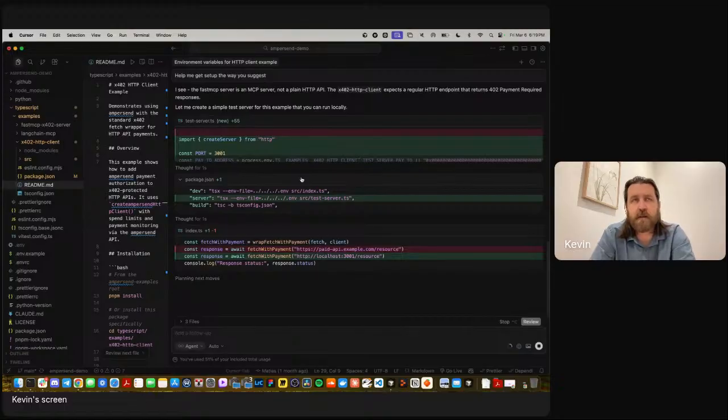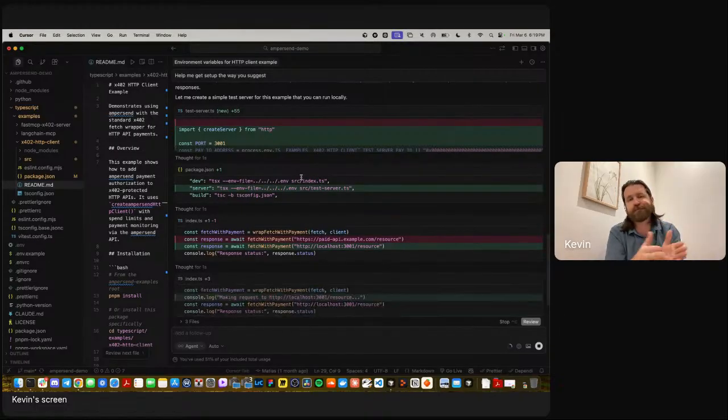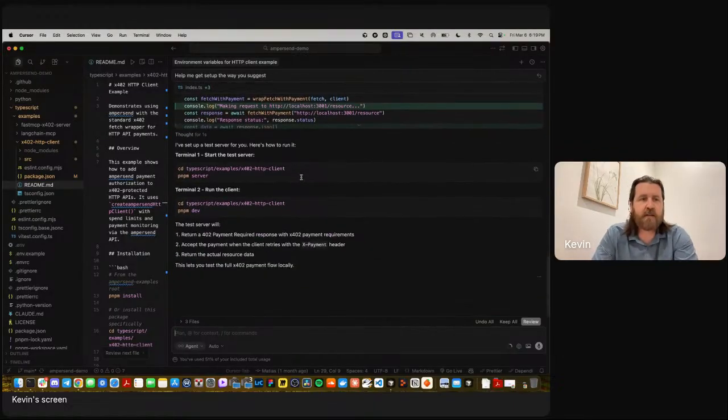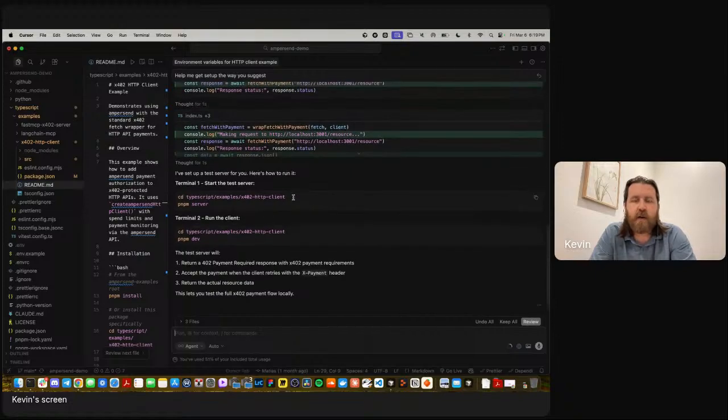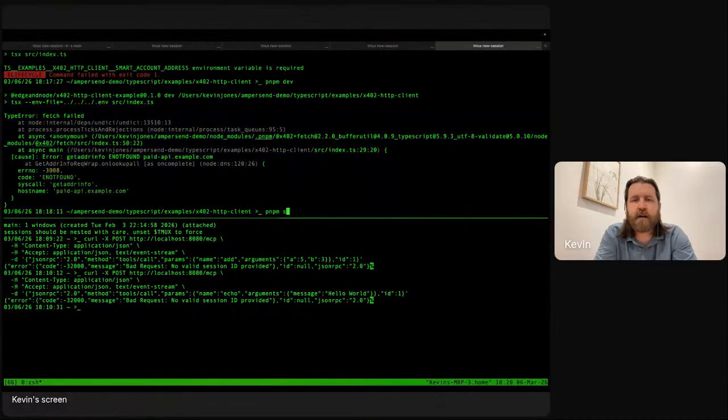So the idea here is that we want to serve an HTTP application on a certain port, make it x402 enabled, and then request payments of it. Okay, so basically what it did is it created a server and now it's going to have the dev server. So first we can start the server. So let's actually do that.